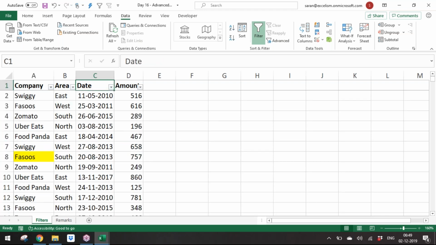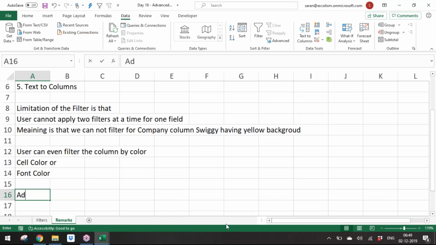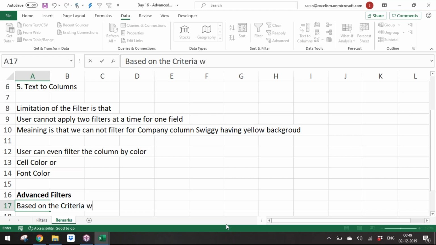Now, friends, let us look into the advanced filters. What is the meaning of the advanced filter? Are you finding advanced here? This is the topic which I would like to talk about. Advanced filters, based on the criteria, we can filter the data.